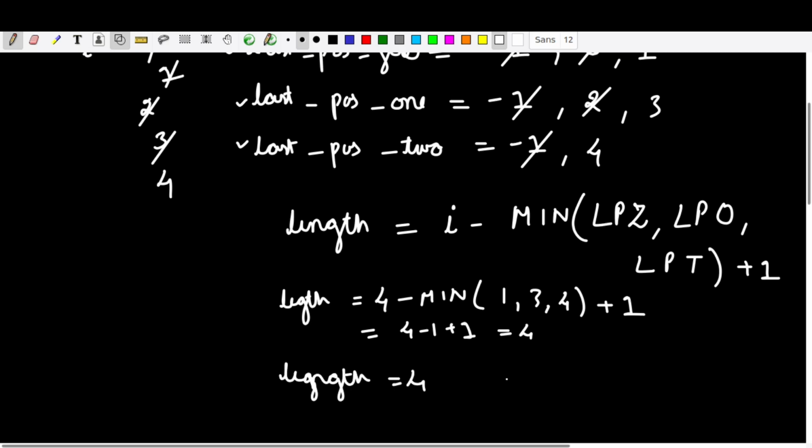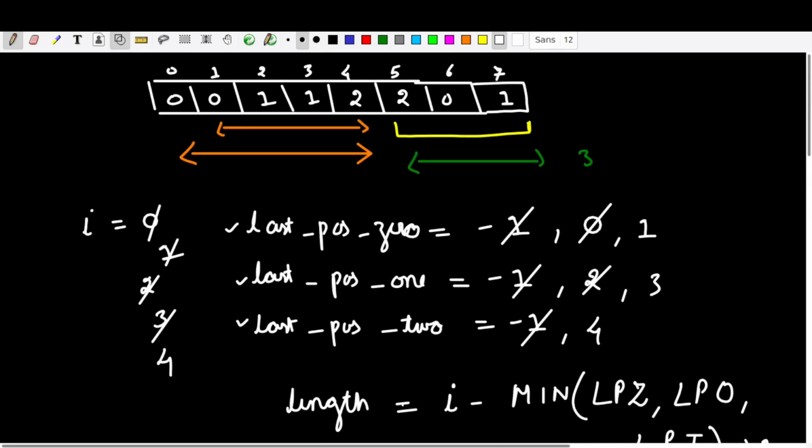And then we will have something known as minimum length, and minimum length, let us say we will initially set it to positive infinity, and now since 4 is less than positive infinity, we are going to make it 4. So till this position, till i equals 4, we have seen a substring whose length is 4.